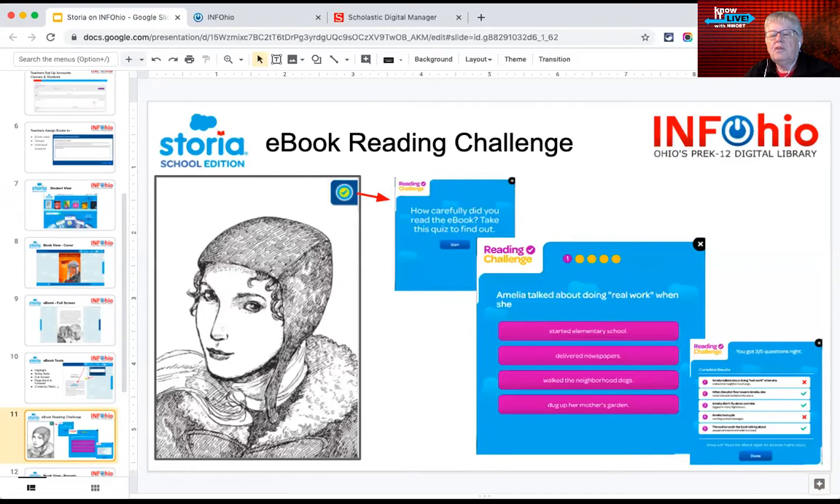This shows that at the end of the book, there'll be a little check mark, and it says, how carefully did you read the ebook? Take this quiz to find out. And they're called reading challenges. They are multiple choice questions, and the teacher will get a grade for whatever the student got. How many of the questions did they get correct?